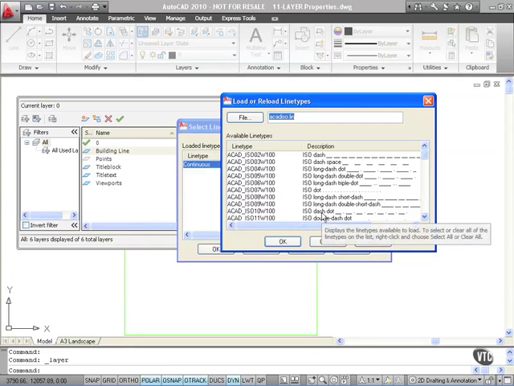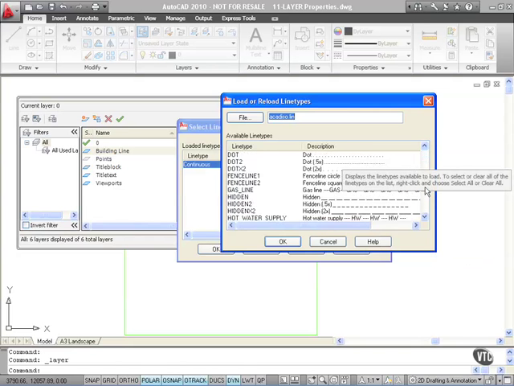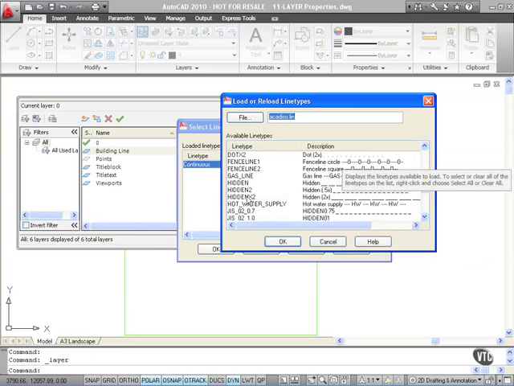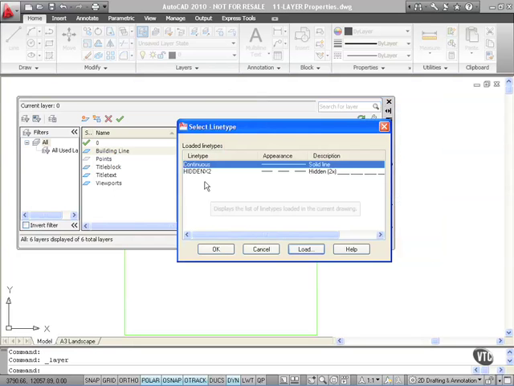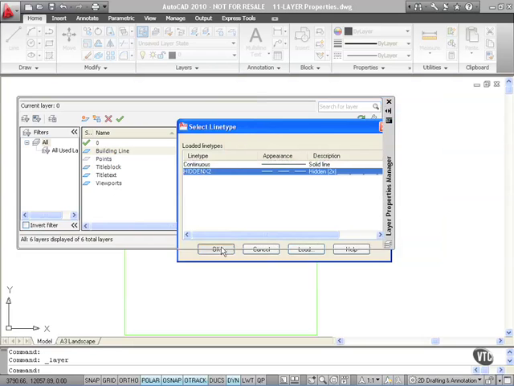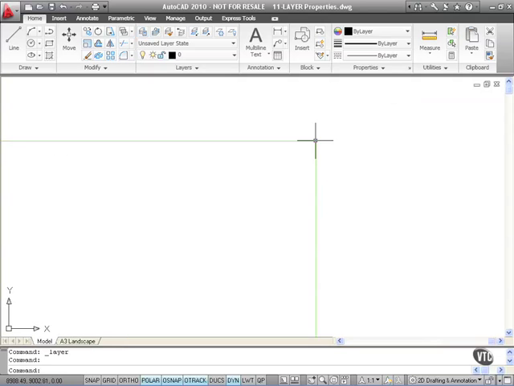AutoCAD has got plenty of default line types I can use. I'm going to scroll down, and I'm going to use Hidden X2, which is basically a hidden dashed line where the dashes and the spaces are twice as big as the default. I click on OK, I select Hidden X2 and OK it, and it applies it to my building line layer. So anything drawn on that layer now has that line type. If I close the Layer Properties Manager and zoom in on the corner here, you can see that there are dashes there.